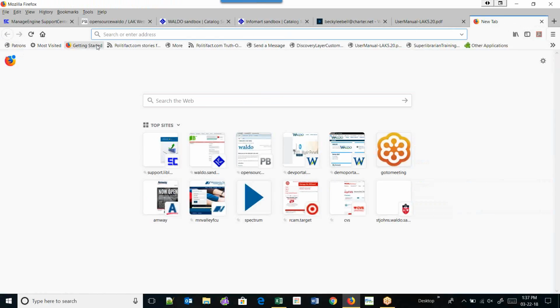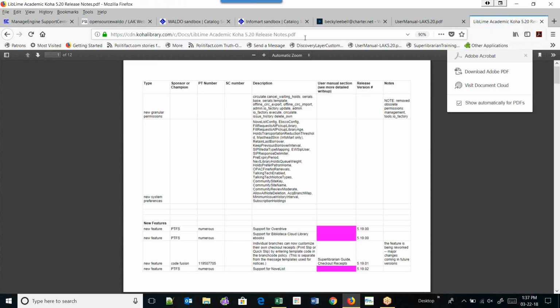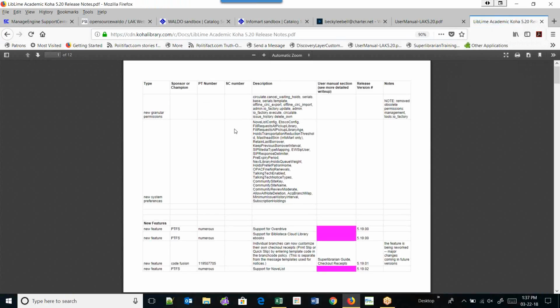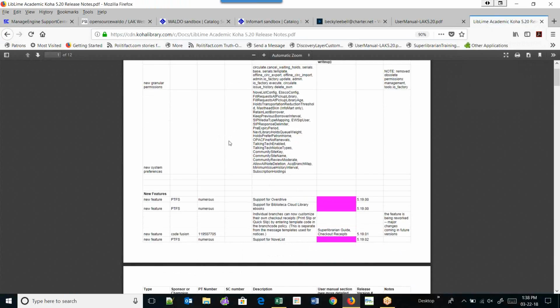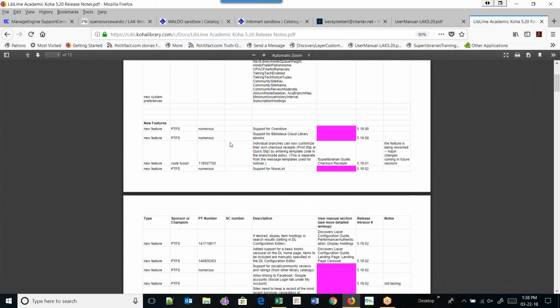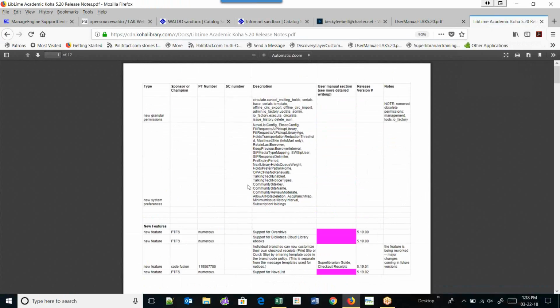If you haven't visited the release notes yet, the address is on the location line. There are 12 pages, and this is any fix or any enhancement or anything new that has been added into the code throughout the Code Fusion software since the version that is in production, which is 5.18.19, I believe. So anything beyond that is described in the release notes for 5.20.